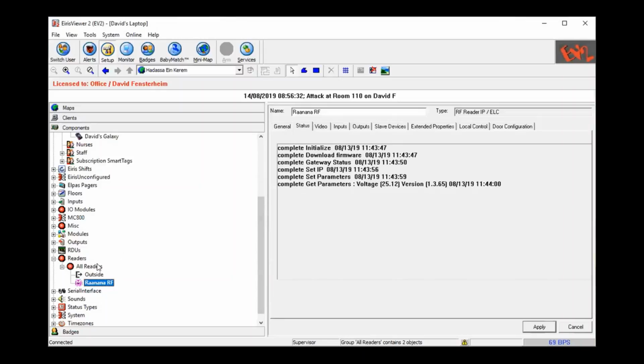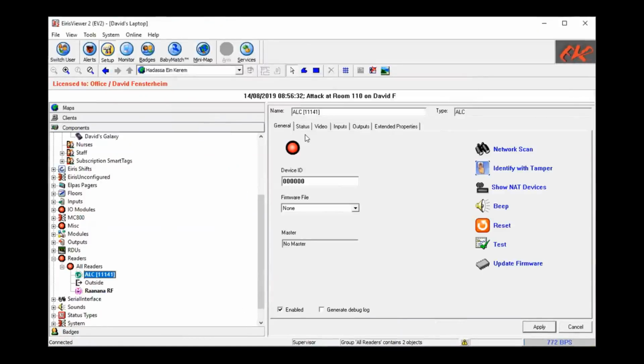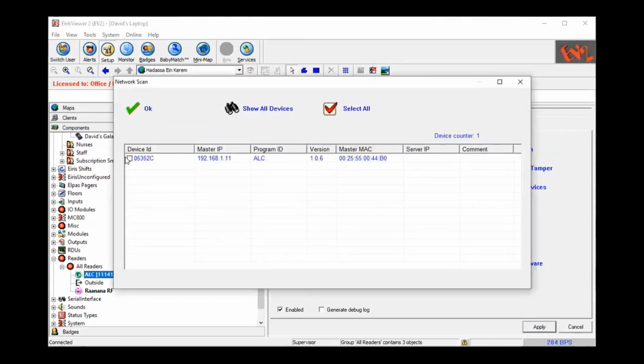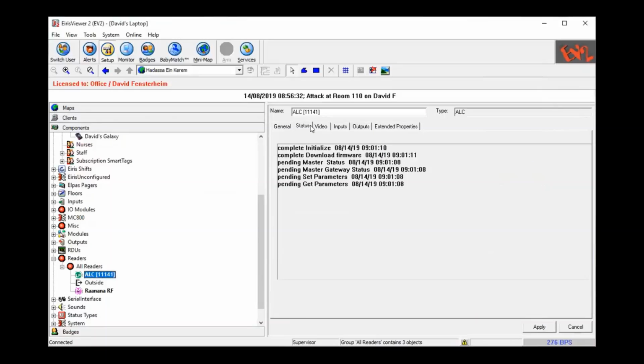Now, I'm going to go ahead and add my ALC, network scan, standard procedure, and it is enrolling. There we go. And we're going to give it a name. We'll give it room 120.